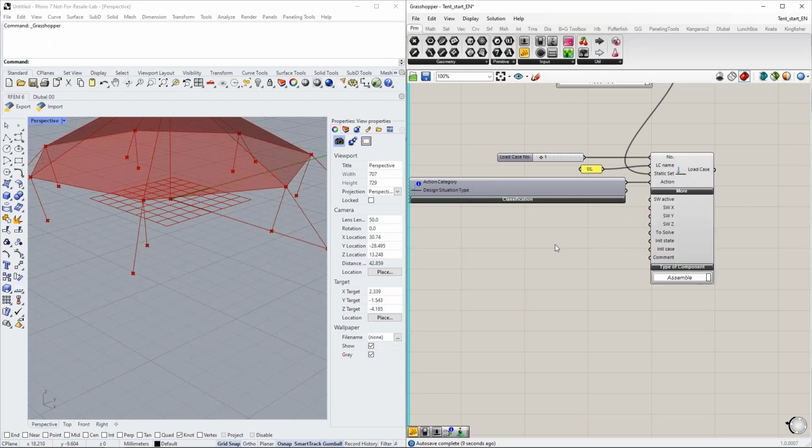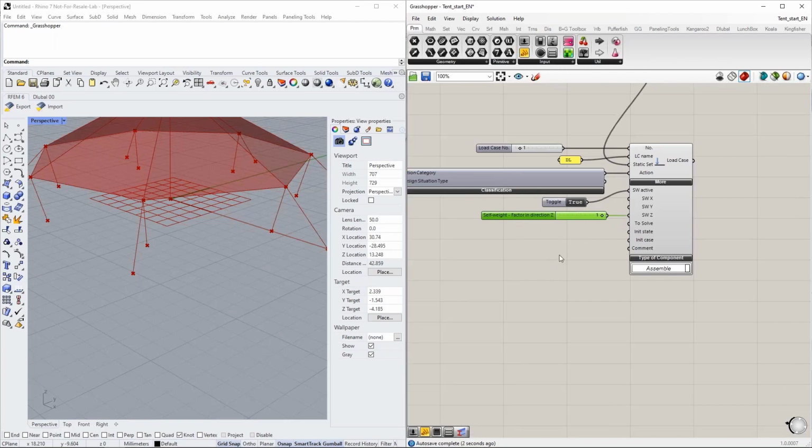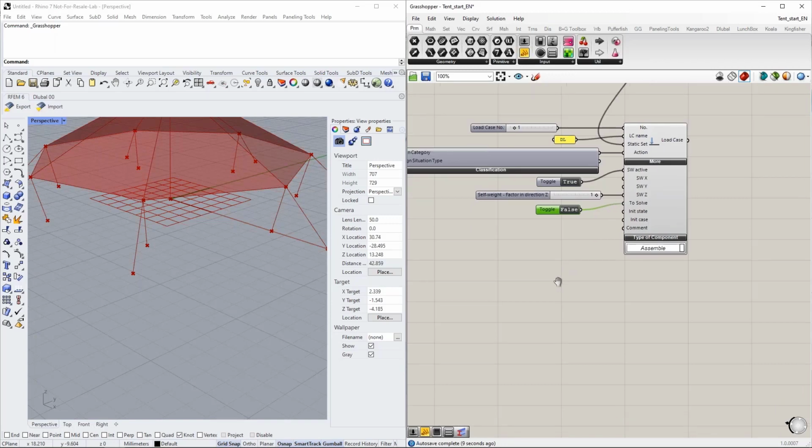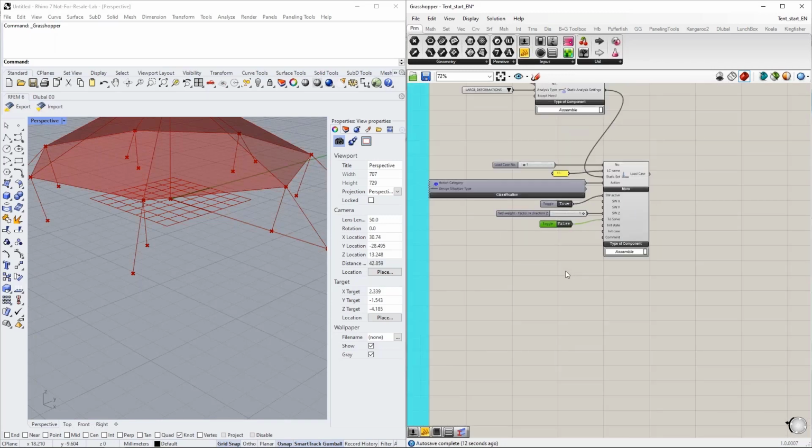What else do I have here as settings? I can activate the self-weight of my structure inside this component. I can say it should act in positive set direction. And as an additional setting, I do not want to solve this load case afterwards. I'm not interested in those results. I'm only interested in the results of my load combinations. So I will simply deactivate it for the calculation. Saves a bit of time afterwards.